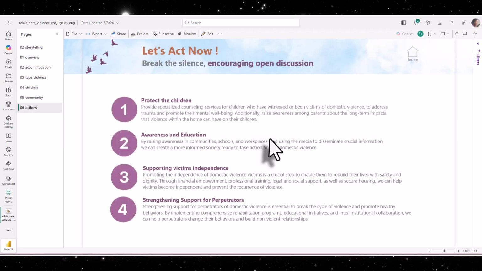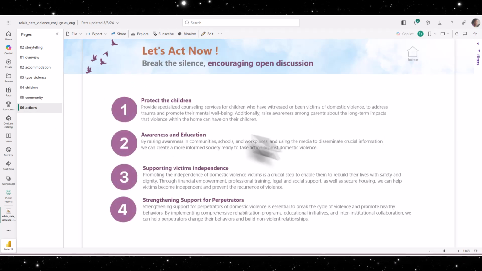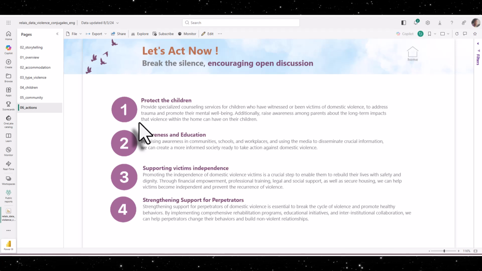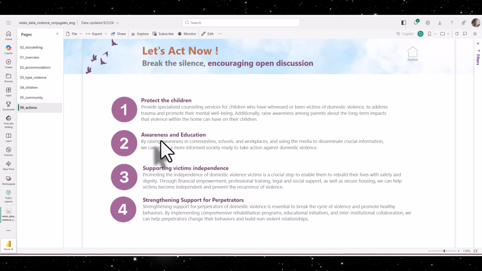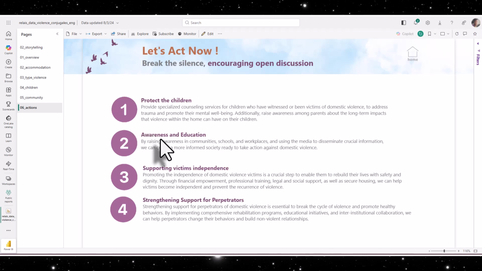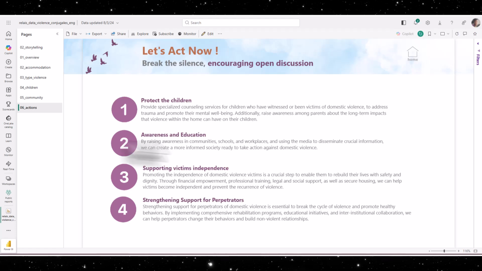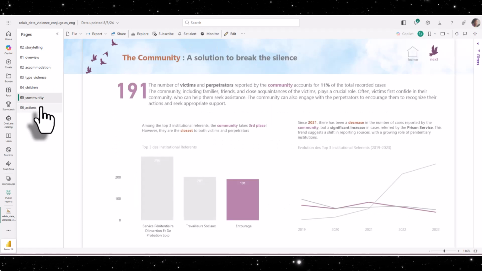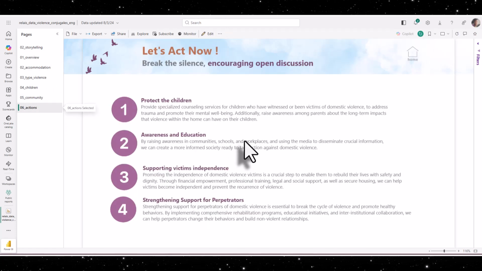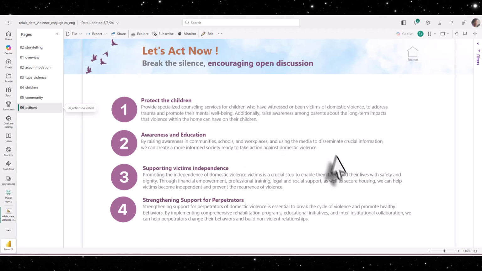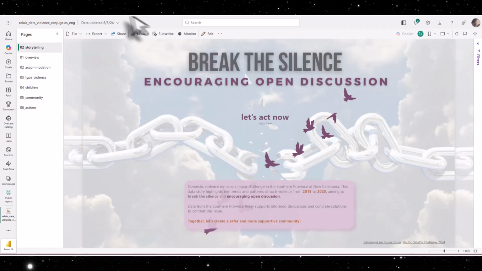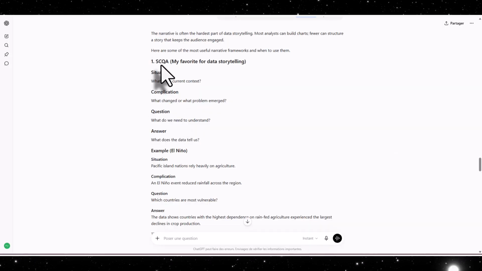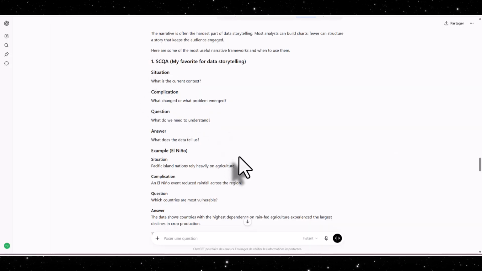And of course, the last page was some recommendations. This is static, but imagine if you were to present it to an NGO group or whatever, you may, at the end, propose some actions, some recommendations. Okay, so this is my data story, which I followed using the SCQA framework, right?